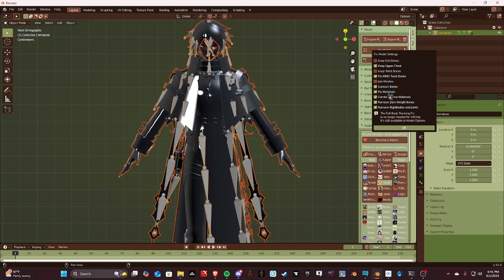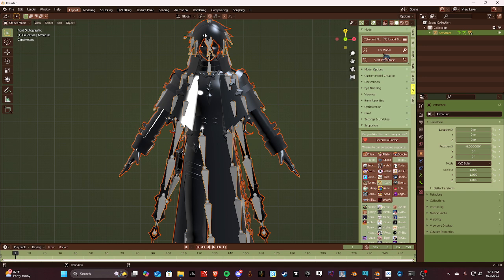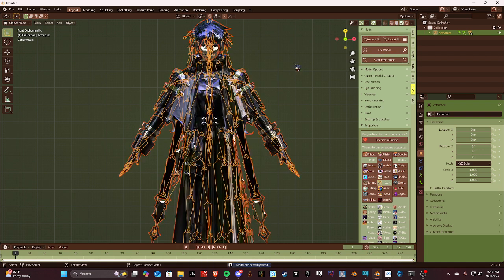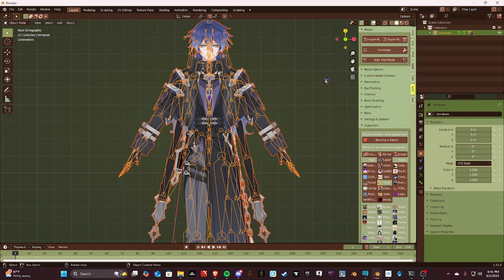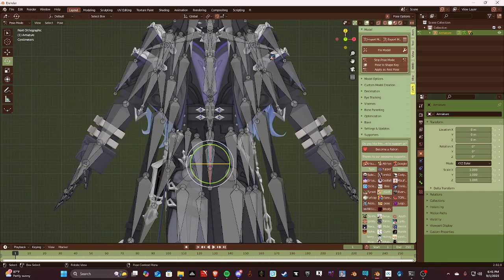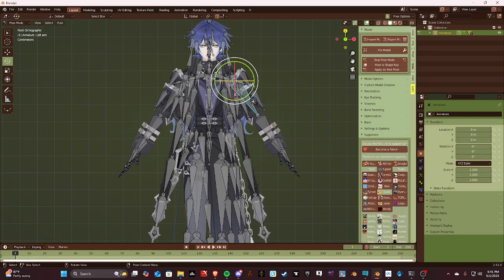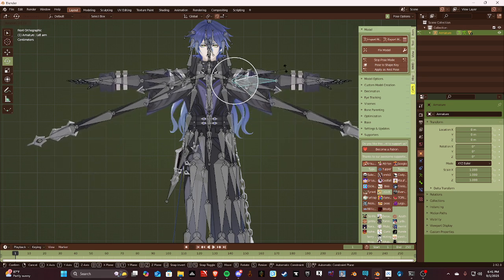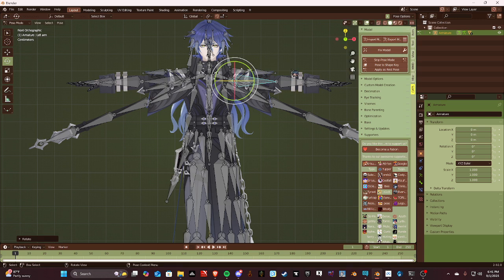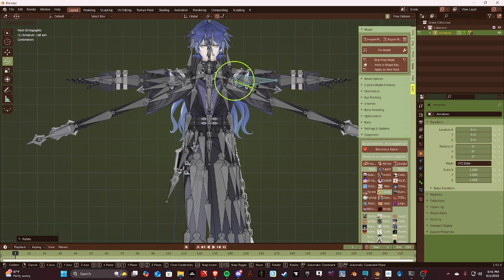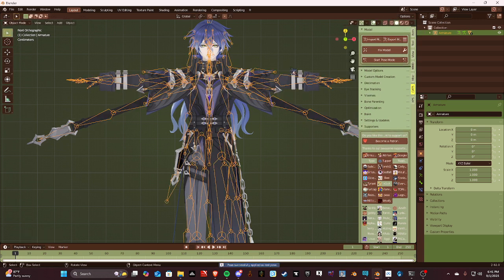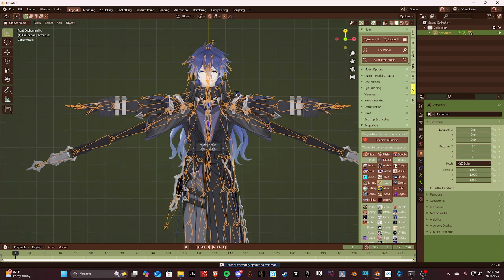Unselect join meshes, unselect fixed materials, unselect combine same materials. Fix button. Boom, now you have colors, and then hit this white ball. And now normally what I do, make sure to hit the symmetry button up here, you select your arm. Boom. You make it T-pose. Apply. Rest pose.